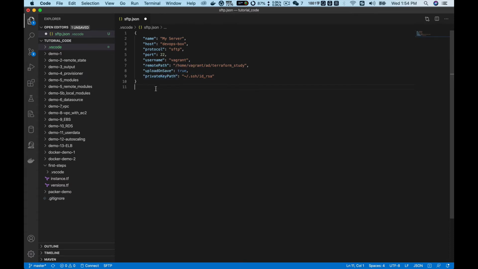Okay, the upload on save option means once we save our modification, this modification will be synchronized to the remote machine or vice versa automatically. Okay, and the private key path refers to the private key located in my local machine. Here you can see I don't use username and password authentication. Instead, I use SSH key authentication. So this is more secure and more comfortable.